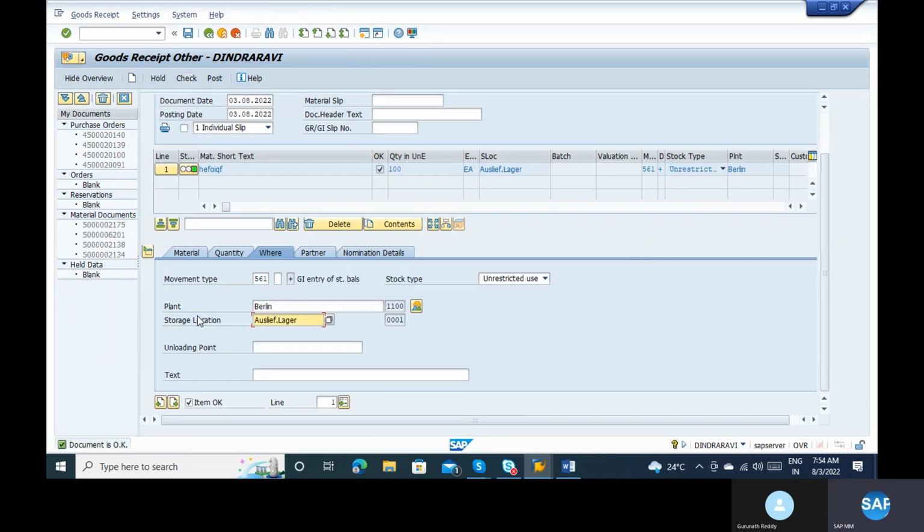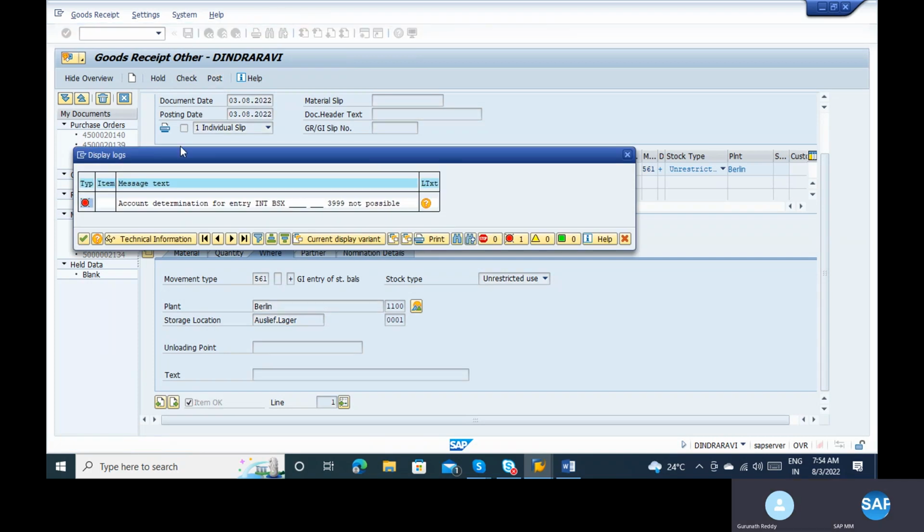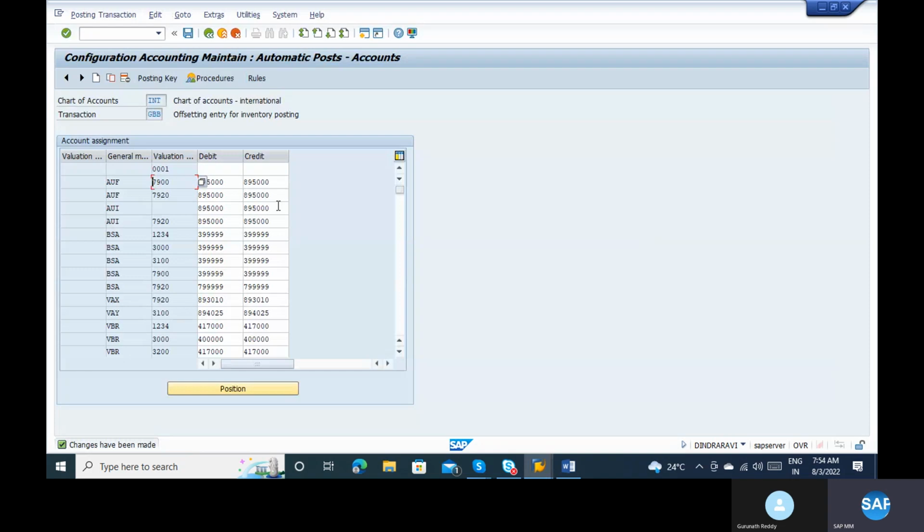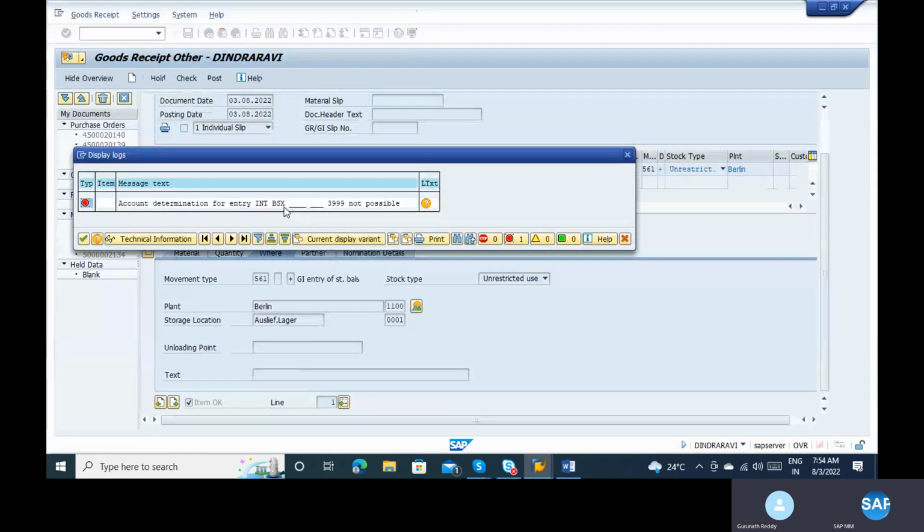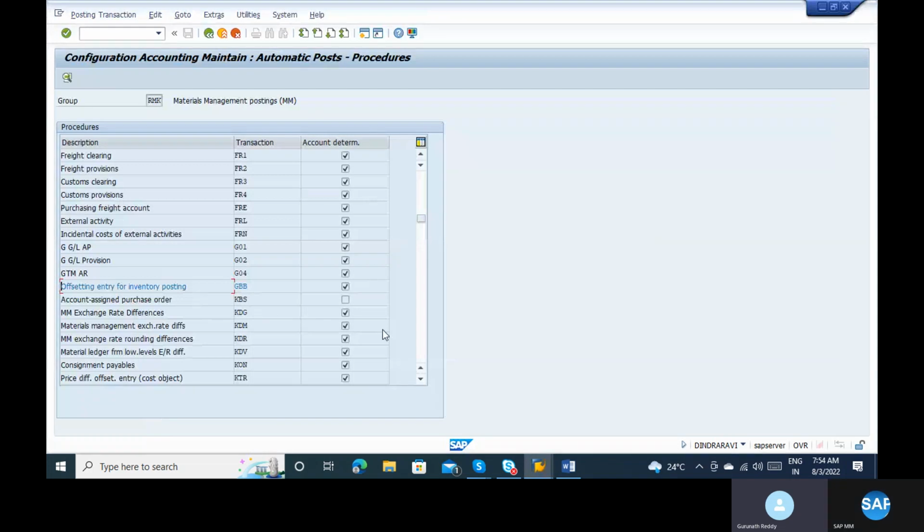Okay, that one is okay. Now we get this accounting error. This is for the stock account. We did it for the consumption account as of now, but we haven't done it for the stock entry. Again, one debit entry is done, but the credit entry is not done. So again, I have to go to the basics.